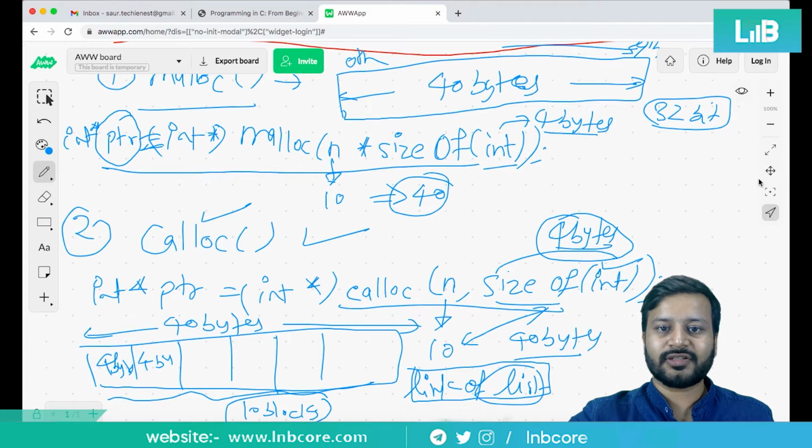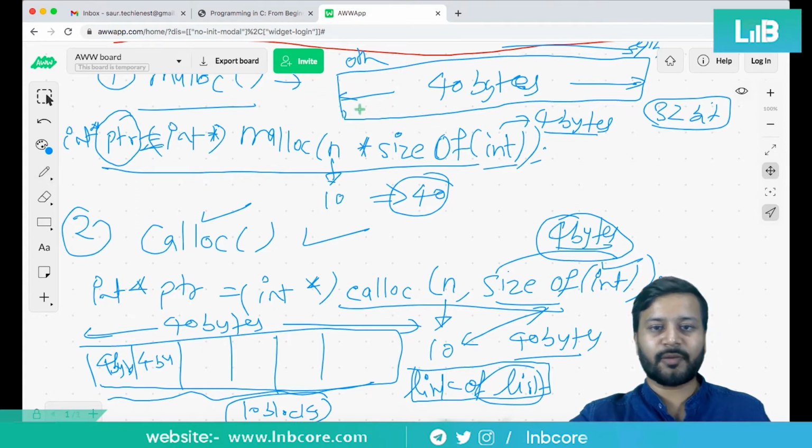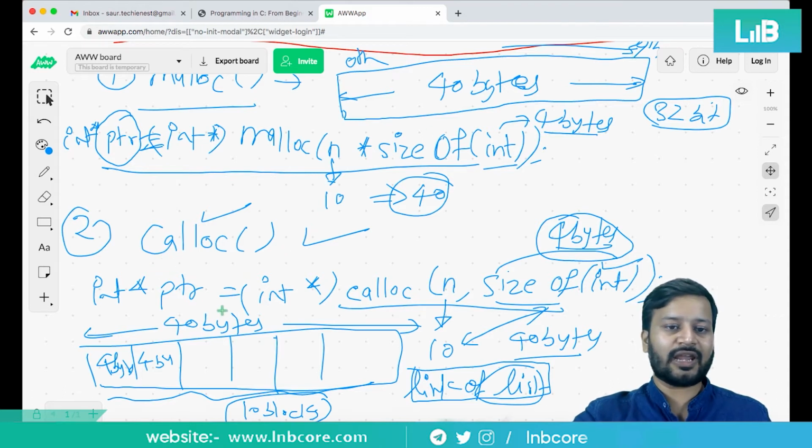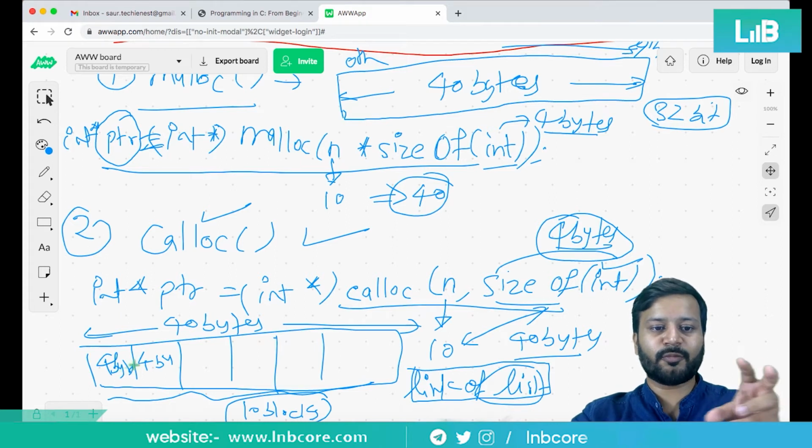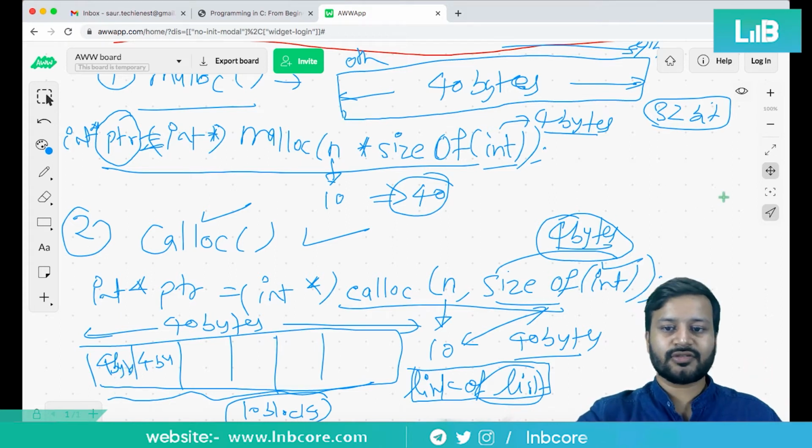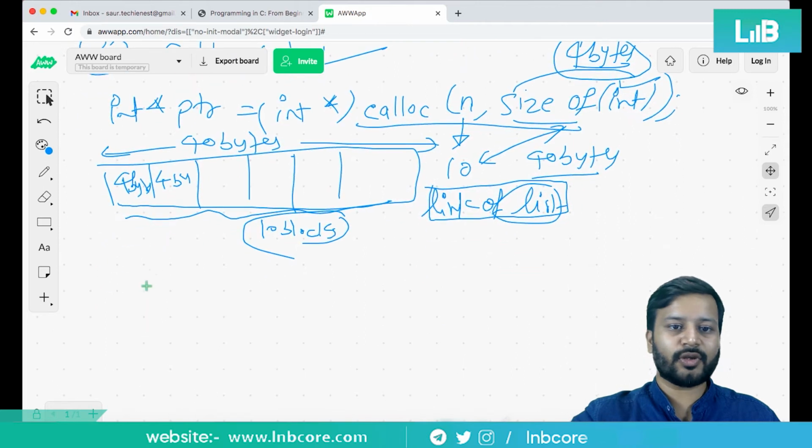Okay, so this is how it is different from malloc. Malloc is basically allocating a space of 40 bytes from location 0 to 39. And here the calloc function, however, is going to store data in 4-byte blocks, right? So this is the beauty of working with the calloc function.